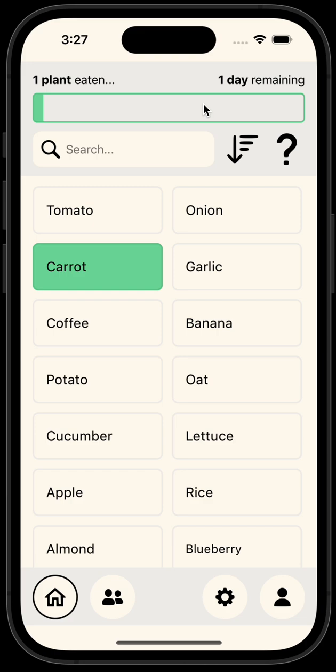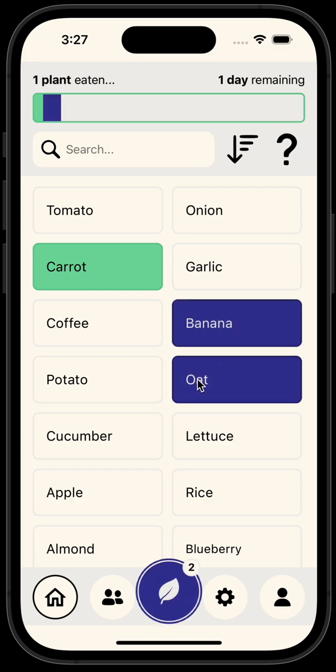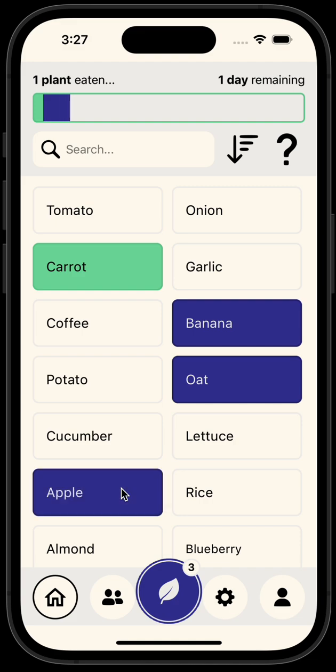The only other feature that 30 Plants has that I'm going to show in this video is that you can also select multiple things at the same time, just to save yourself a few clicks. So I'm going to go again. I'm going to select banana. We're going to select oats as well, and apple. So you can see now that the blue button at the bottom has a little extra indicator to show that we've selected 3 items.